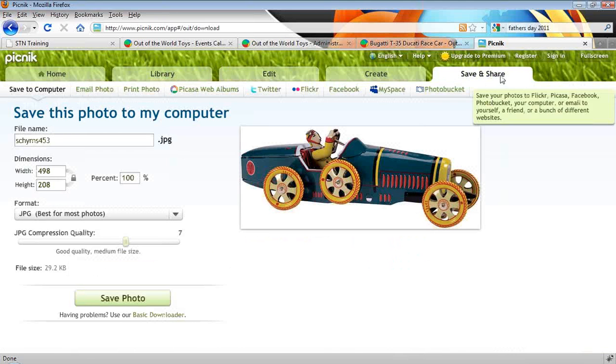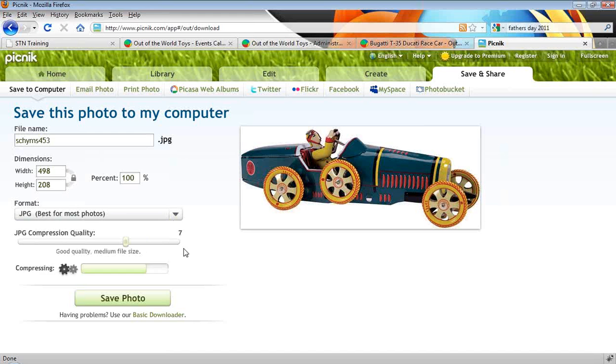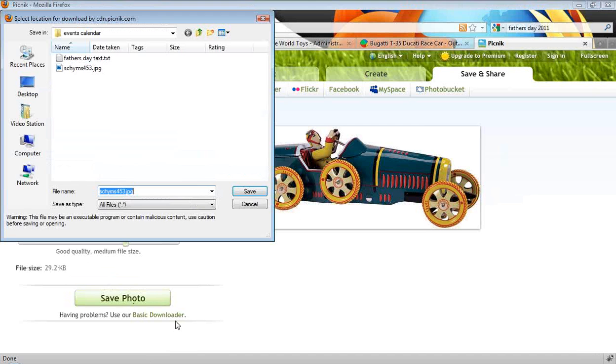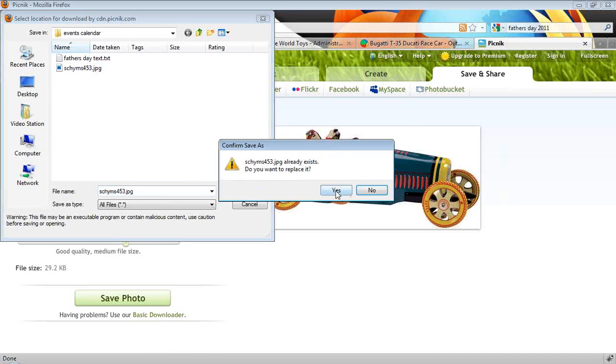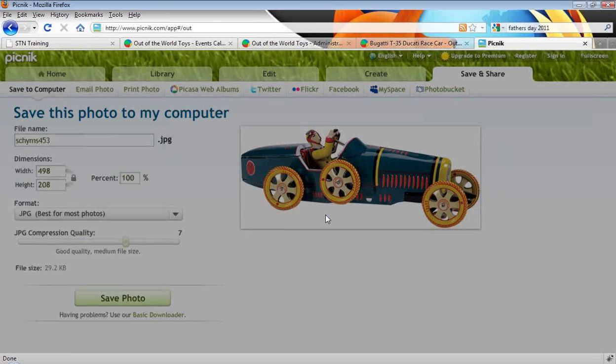So I'll go to the Save and Share option here. And the setting that I like to use is about 7. Usually creates a nice small file and a good looking image. So we'll save that. And I'm just going to save it, in this case, right over the same file. And we'll replace that file.